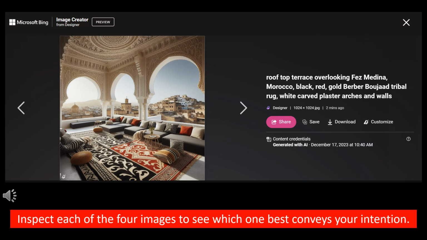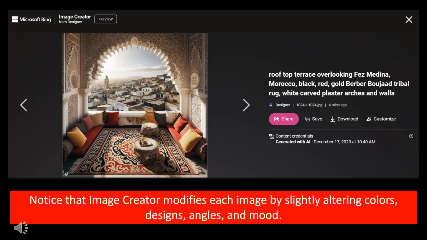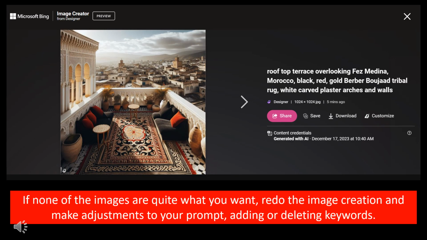Inspect each of the 4 images to see which one best conveys your intention. Notice that Image Creator modifies each image by slightly altering colors, designs, angles, and mood. If none of the images are quite what you want, redo the image creation and make adjustments to your prompt, adding or deleting keywords.